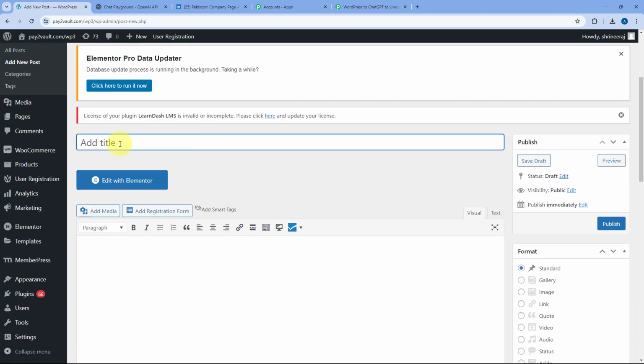So here we will just add the title of the post. I have already copied the title of the post. I'll just paste it over here. And here it is: Top 5 automations to supercharge your campaigns.